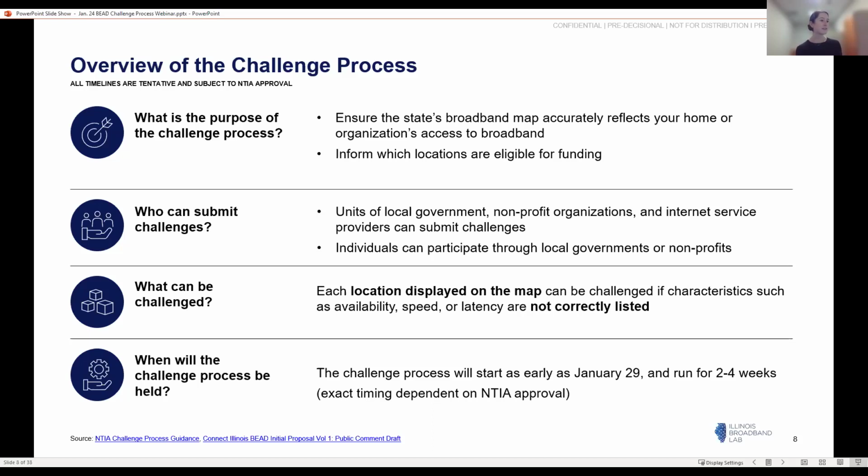What can be challenged? Any location that you see on the map can be challenged if what you see you believe is not correct. That gets us into all of the challenge types, which we'll go through again today, but looking at availability, speed, latency, technology, a planned project, a previously grant-funded project that's coming. All of those will be the types of challenges that folks can submit.